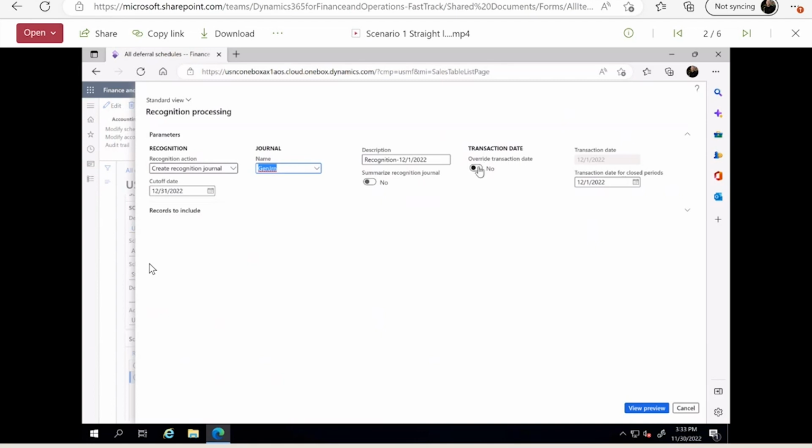In our case, we're going to override the transaction date here because we do want that deferral to happen on 12/31. My system date right now is 12/1. That's why that was defaulted there. So we want that GL transaction to happen on 12/31. So in our scenario, we billed for the service item on the 1st of December, and then now recognize this particular revenue on 12/31.